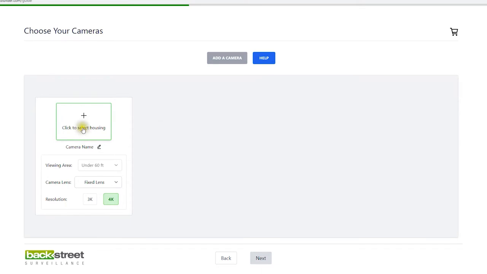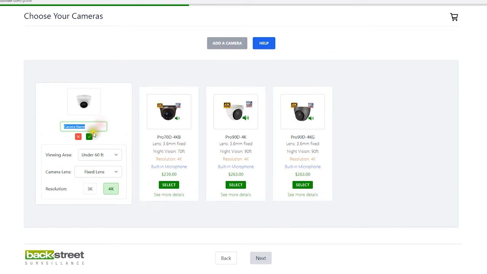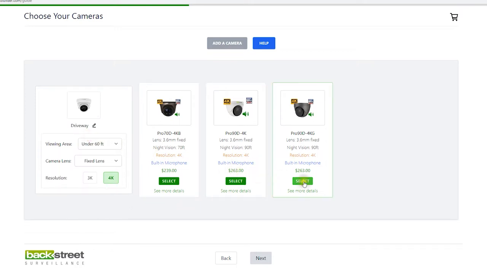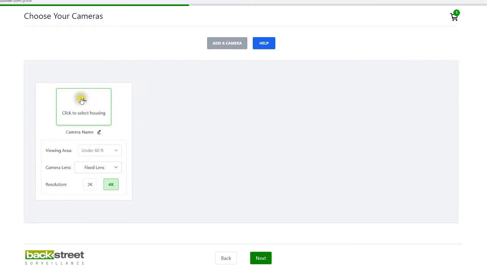Let's keep it simple. First, you just pick the first camera you're starting with, and we know, okay, it's going to be a dome camera. And the target point for this first camera is under 60 feet, and let's say that the soffit is dark. So first thing we want to do is name the camera. So let's say driveway, okay? And then let's select the Pro 90D 4K Black as that camera. There's our first camera.